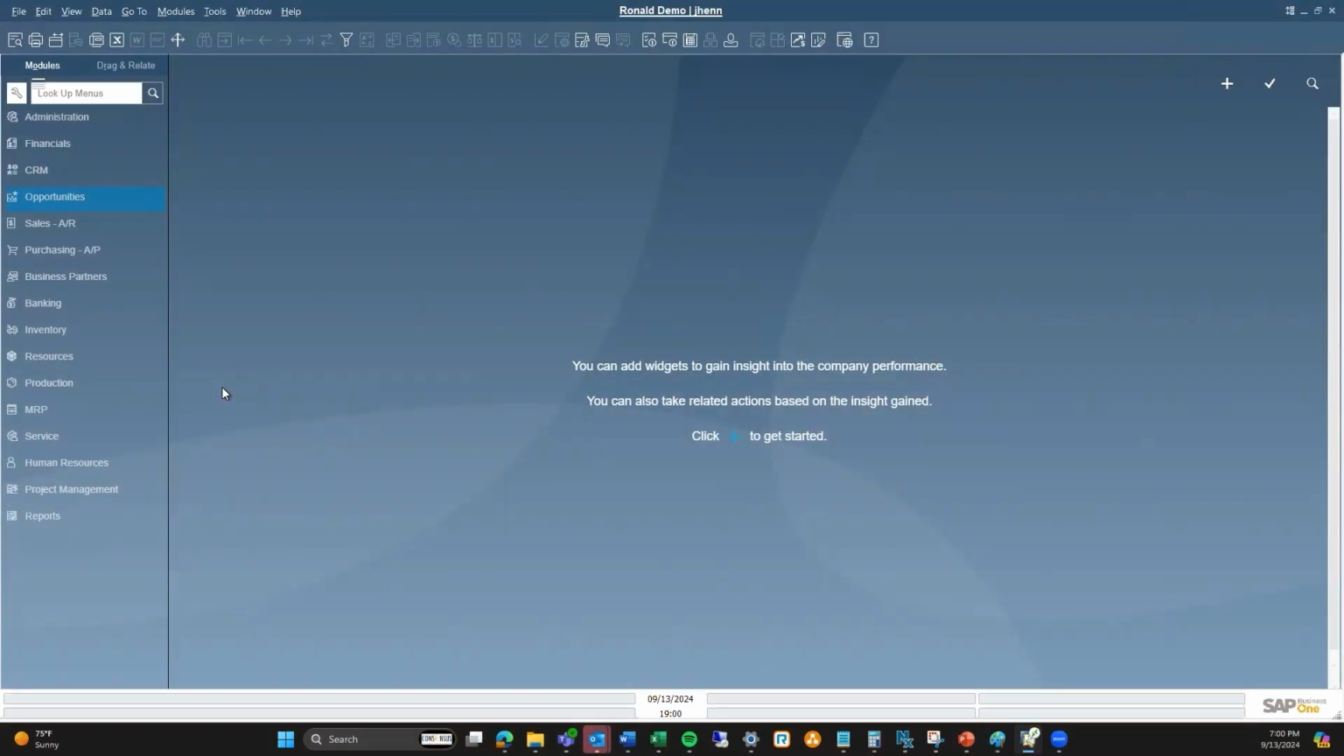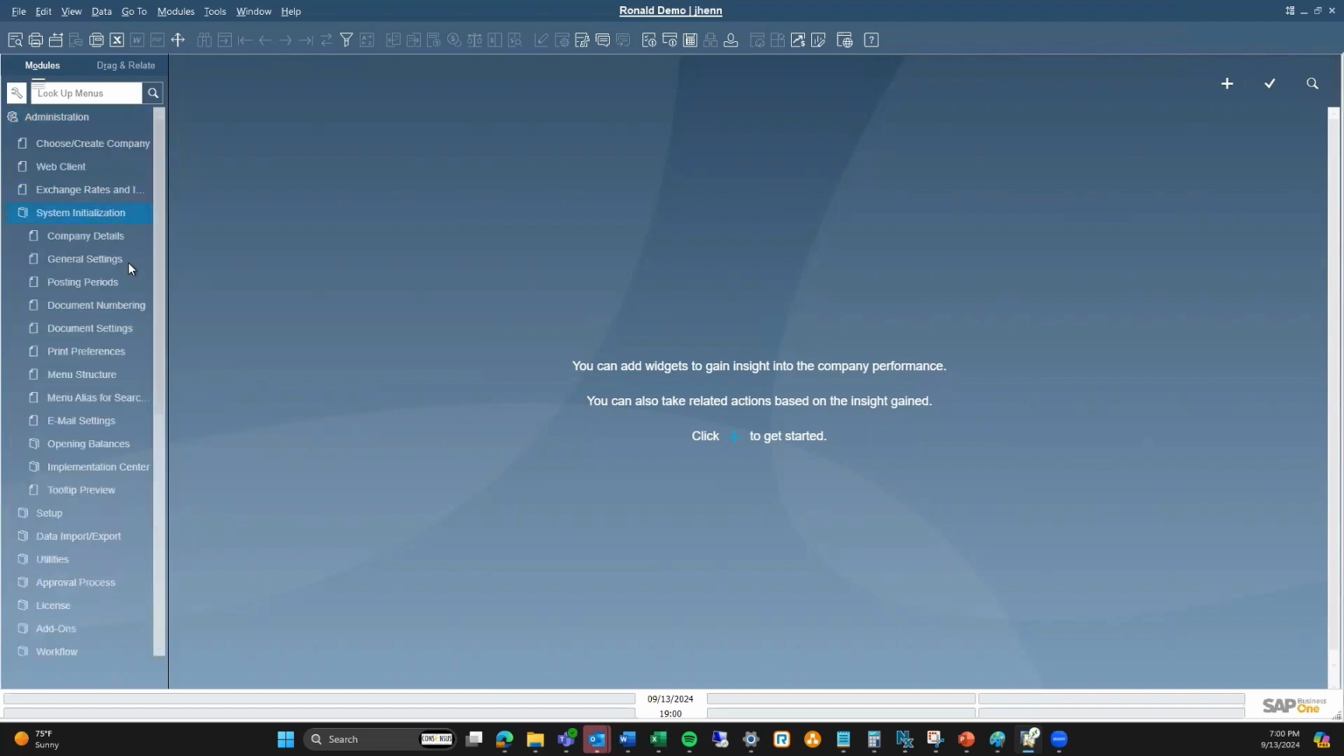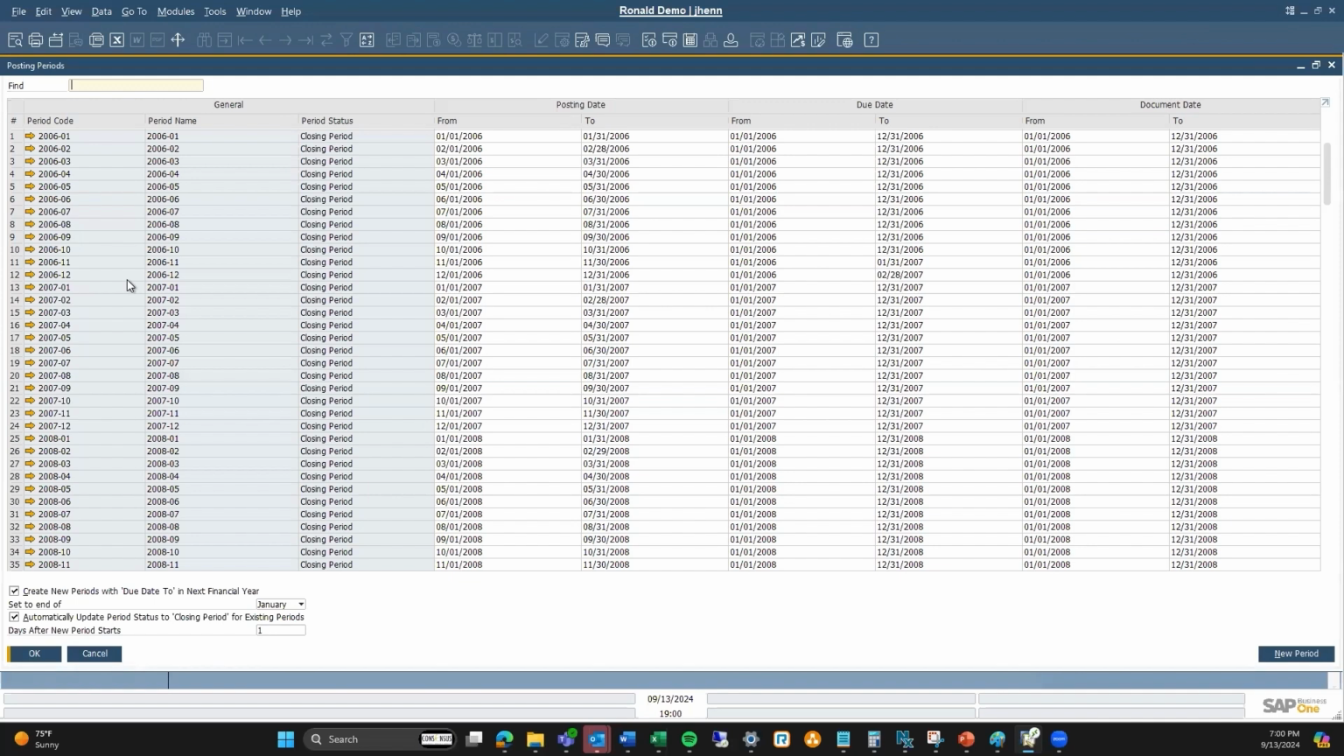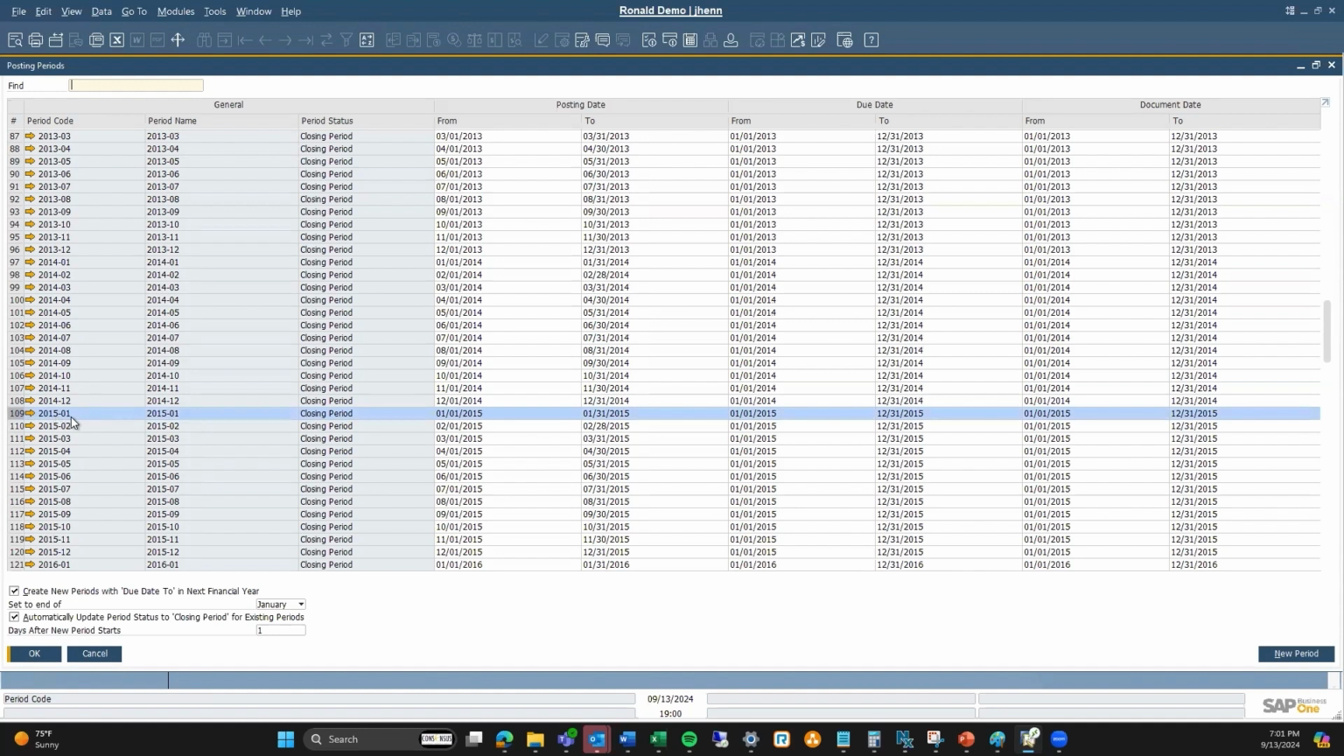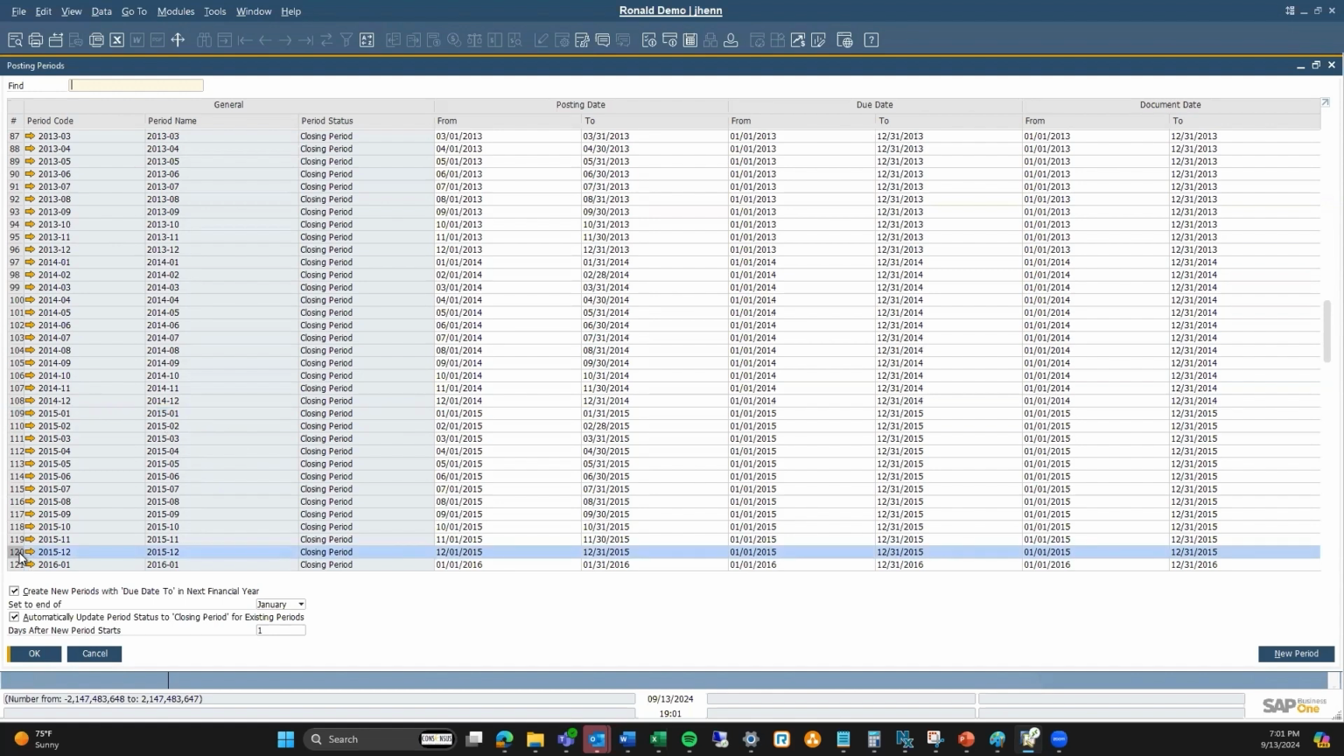As preparatory work to our period and closing process, we need to make sure that all of our posting periods that we want to close for are set as closing periods. So what I'll do here is I'll go to my Administration, System Initialization, and then select my Posting Periods. For this demonstration, I'm going to close the year of 2015. So I'll simply scroll down here to my year of 2015. As we can see here, I'll select my row 109, 2015-01, which would be January in this case, set to period status of closing period, all the way down to 2015-12, which is line number 120, set to closing period. So that means we're ready to close this year out.